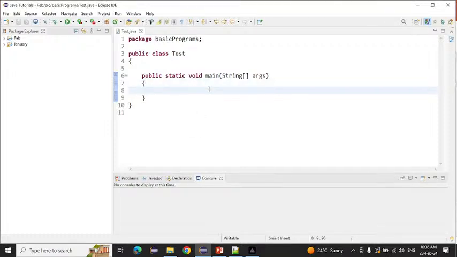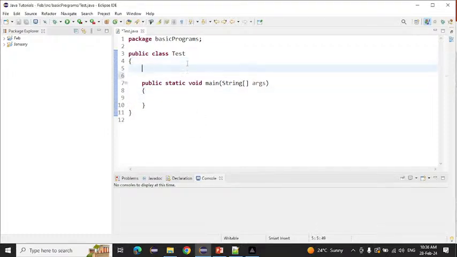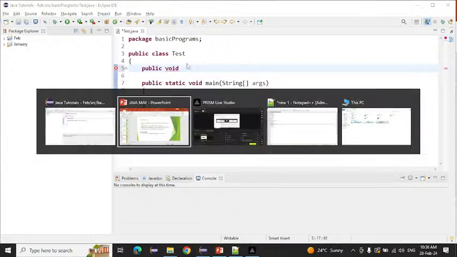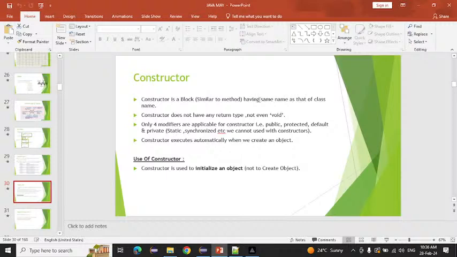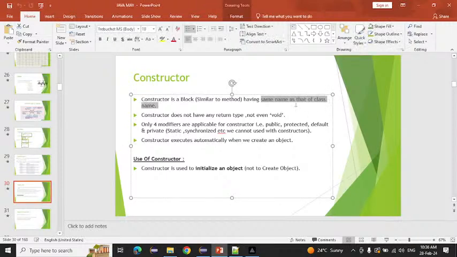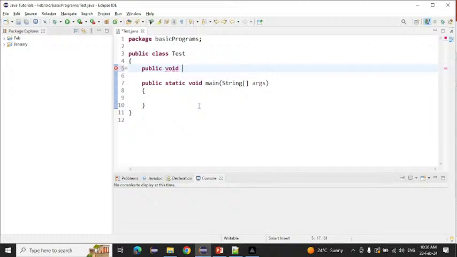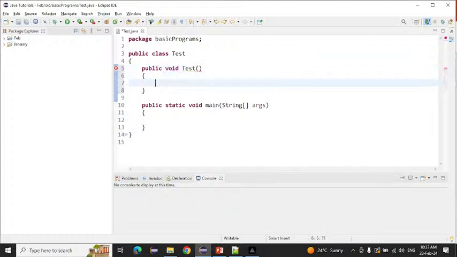Suppose I want to create a constructor. How will we create it? We have to create it the same as a method, right? What is the syntax for the method? First is the access modifier. Then what do we need to write? Return type. Then the method name, right? But if you want to create a constructor, we have to give the same name as the class name. What is the name of our class? Test. So here we will give Test, parenthesis open, parenthesis close, curly braces open, curly braces close.